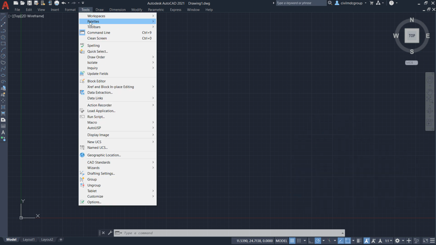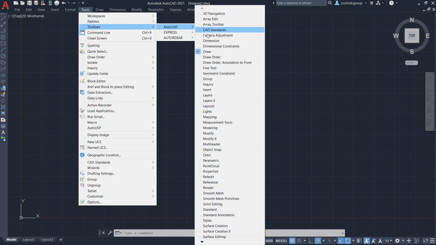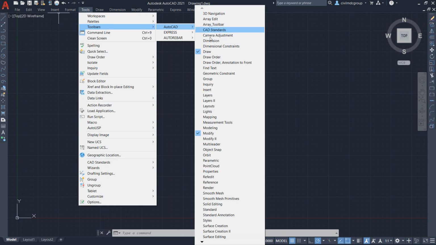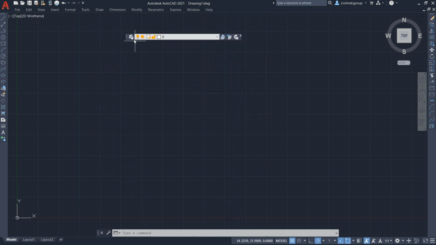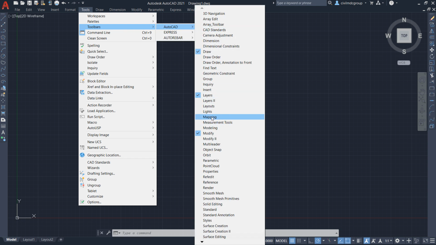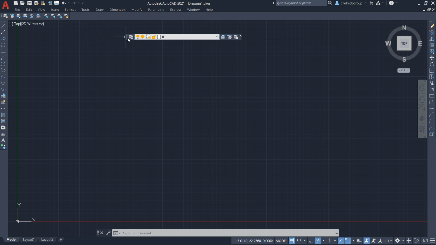Second, Tools, Toolbars, AutoCAD, here is the Modify toolbar. Tools, Toolbars, AutoCAD, here is Layer 1. Tools, Toolbar, here is the Layer 2 toolbar. Okay, you can also embed this.